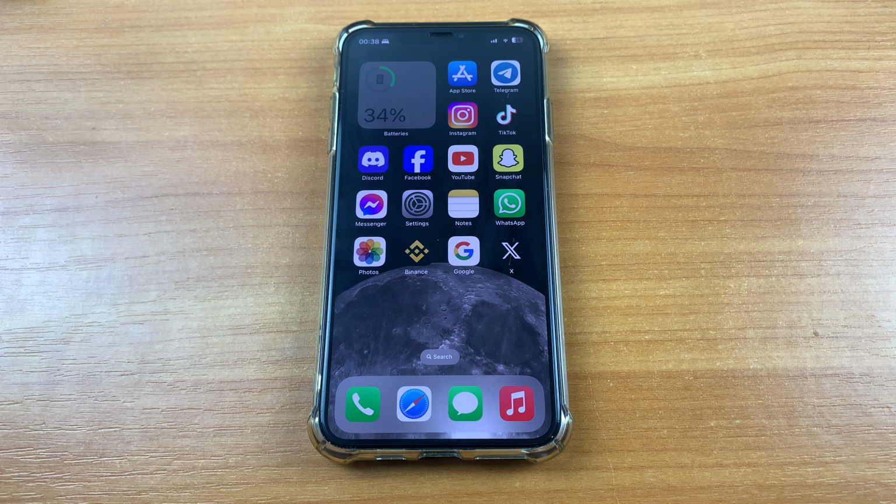In this video I want to show and tell you how to allow camera access on Telegram on iPhone.